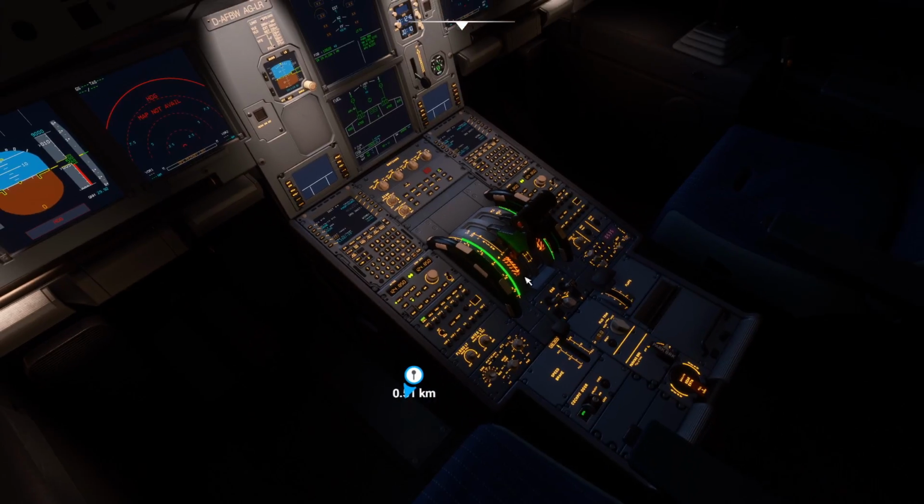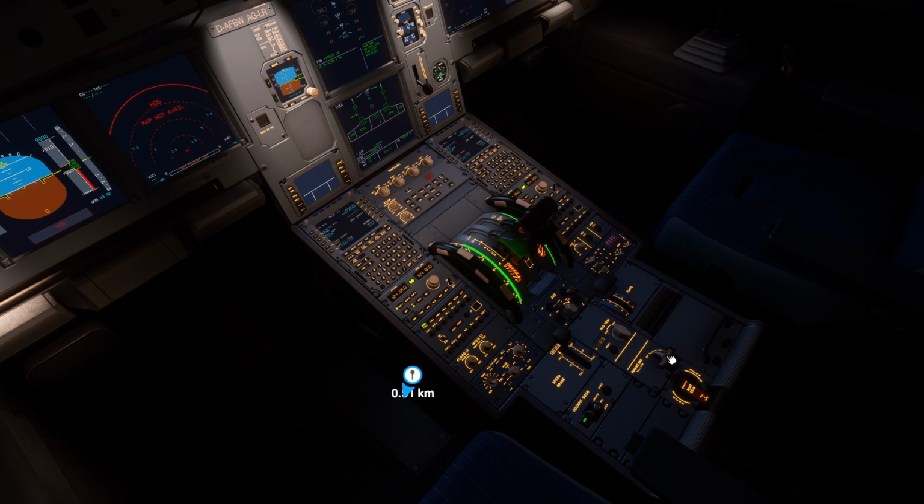And as he's getting hooked up, we can go ahead and turn off this parking brake. Set that, set our flaps, get our engine starter ready to go, and we're going to fire up engine number 2.